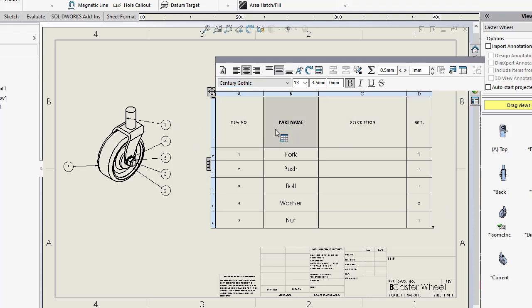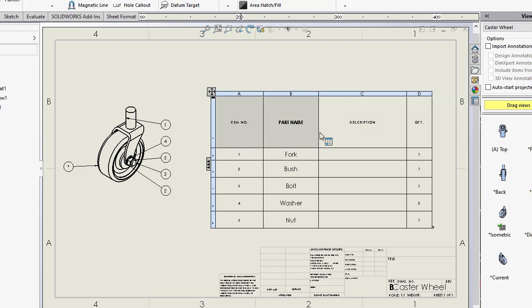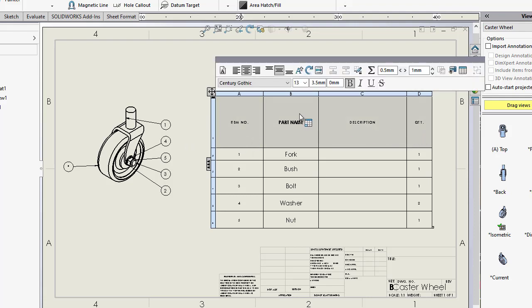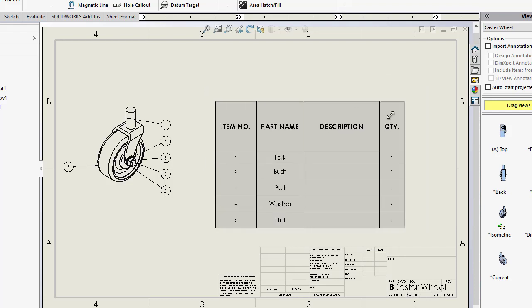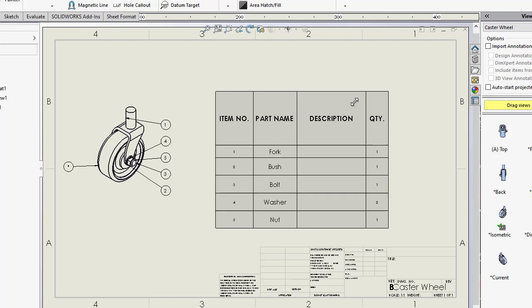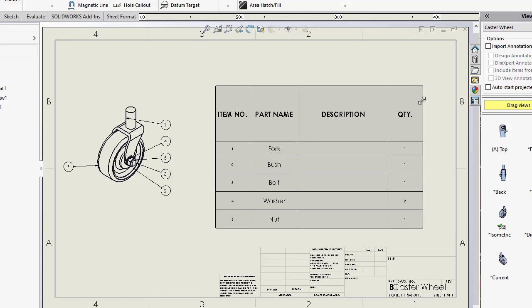And now we will again select all these headings, and then I will change the size up to 20. In this way we can change the size of headings. And now I will move the cursor on the corner, and pressing left click we can increase or decrease the size of this table.